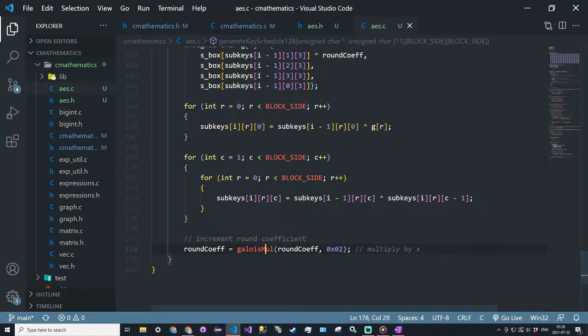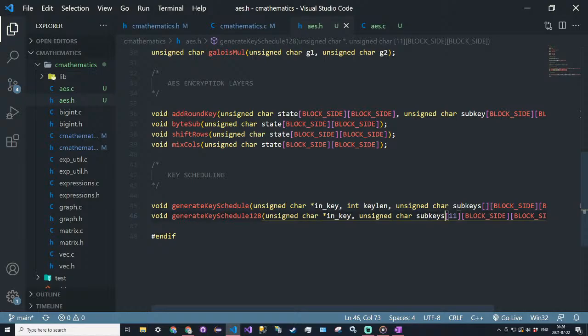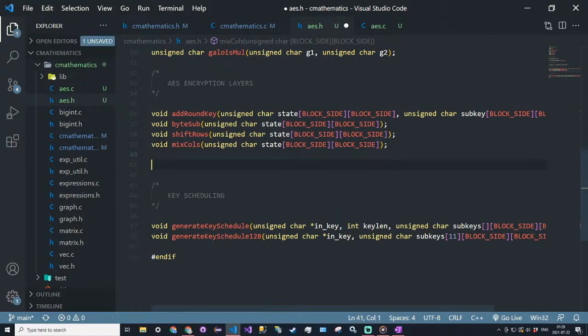All right, last part of this, we're going to be doing the actual encryption methods. So we're going to be wrapping up all the layers that we've written, and we're going to be writing the actual encryption methods. Let's go to AES.h, and we're going to have two new methods. First one is going to be return type void. It's going to be called AES encrypt block.